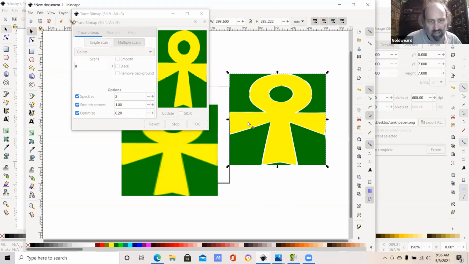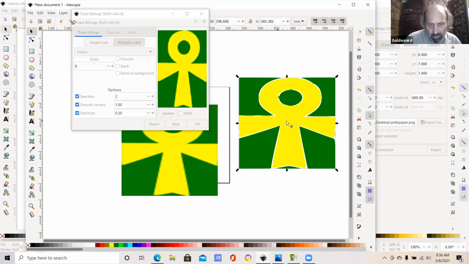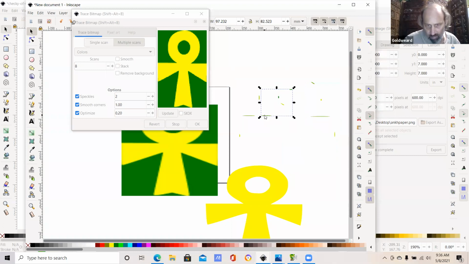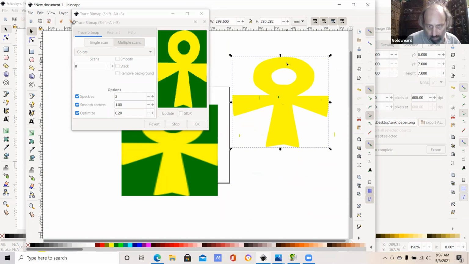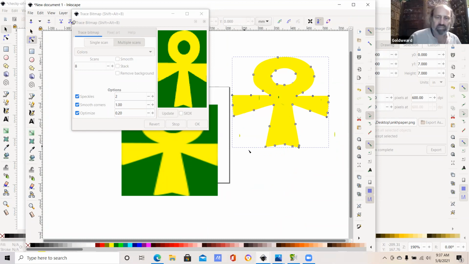Now you'll see, okay, now I've got this ankh. Well, now I'm going to break this apart. Now I've got just the ankh here. I can get rid of that. Now it's scalable, now it's vector art.